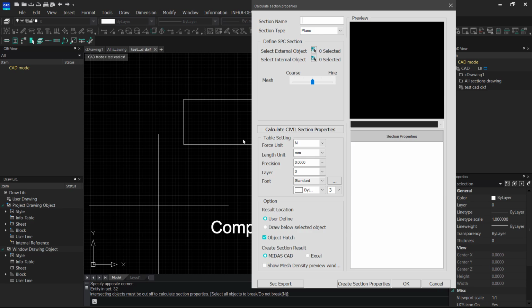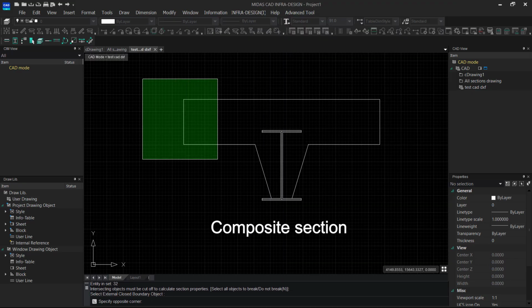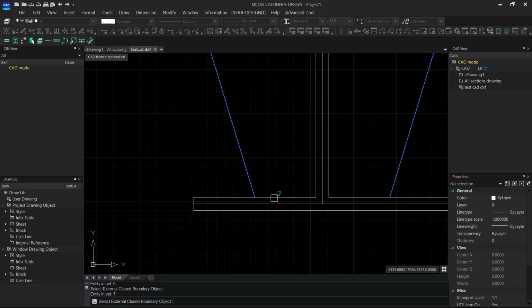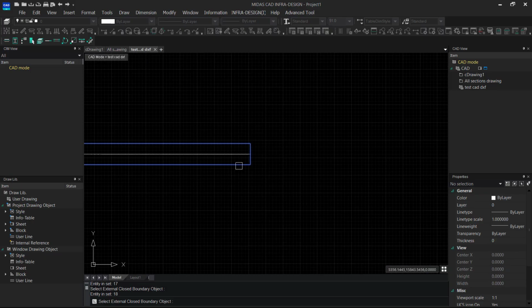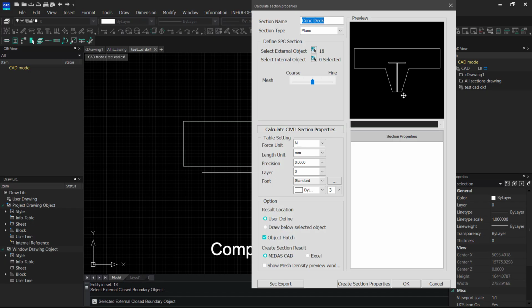So first of all, we will define the concrete deck. We'll assign the name as concrete deck. We will choose the section type as plane. And for choosing the objects, we will select the external object option. Now using the cursor cross selection, we will select all the boundary lines containing the concrete element. Once the selection is completed, press the space key to go back to the SPC menu panel. So the preview can be seen over here.